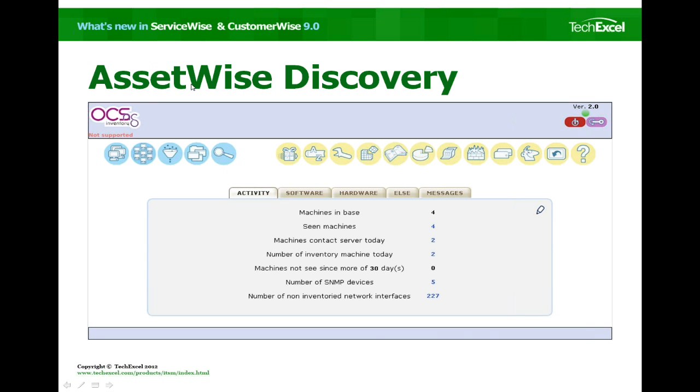And we've also added an integration with OCS, which is an open source discovery tool, which is a nice option because there are no node fees associated with OCS. So it's a great way to see what's on your network, and then also what software and hardware each of the linked devices has.